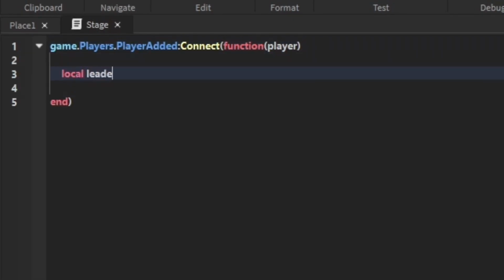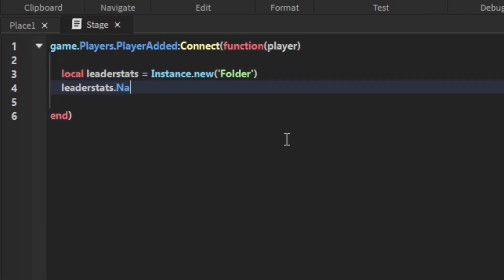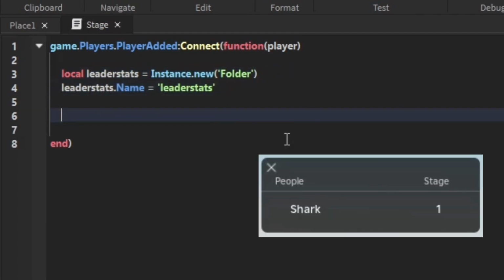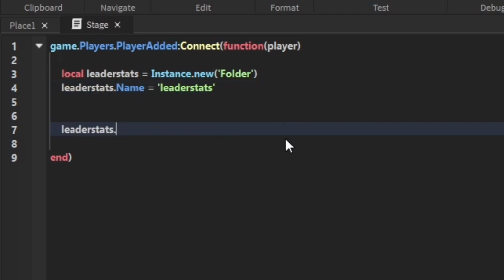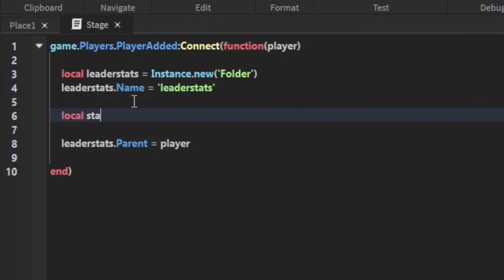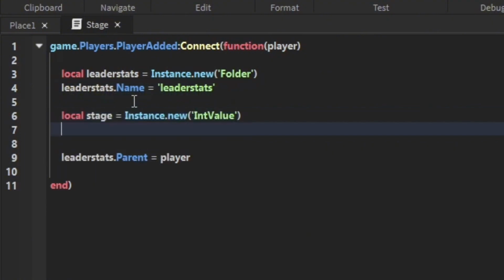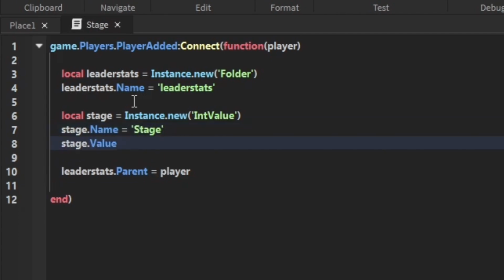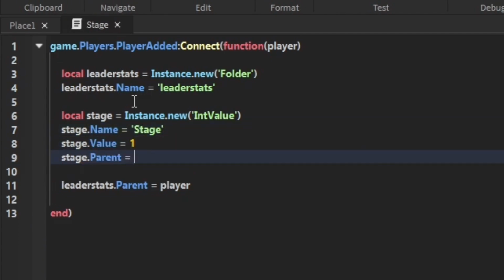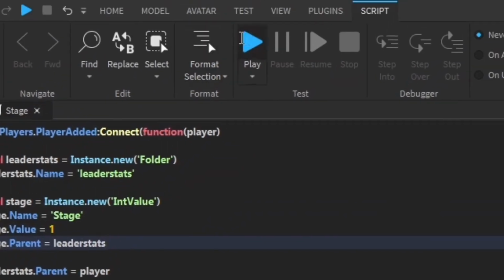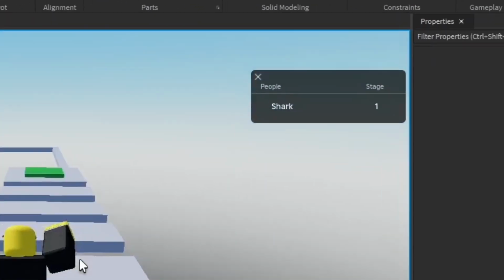Enter these lines to create leader stats, which is the top right leaderboard in game. I put a few extra lines in here to make sure everything is done before we parent the leader stats. Now go into the extra lines and follow these steps to create a stage value. I should mention, feel free to pause at any time during this tutorial if you need more time. You can test this by pressing the play button, and you can see we have leader stats.